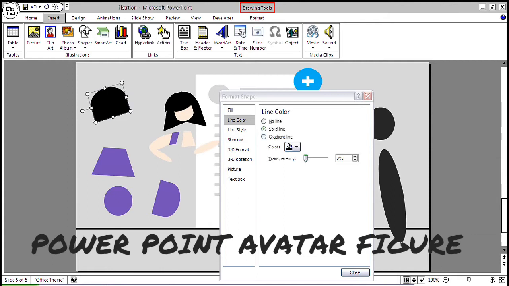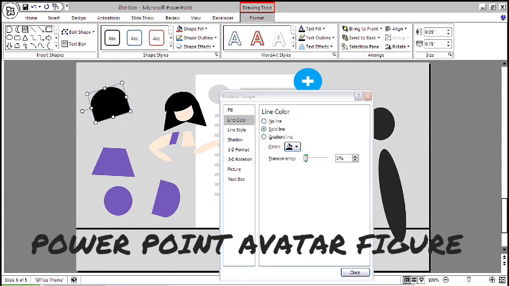Now go to format, click the shape and go to format, then edit shape, convert to freeform, and then stretch the corners. Stretch the corners as you like, as it suits your diagram.